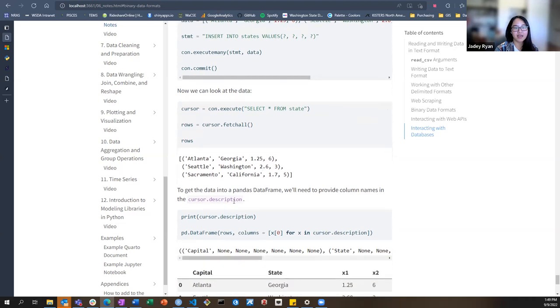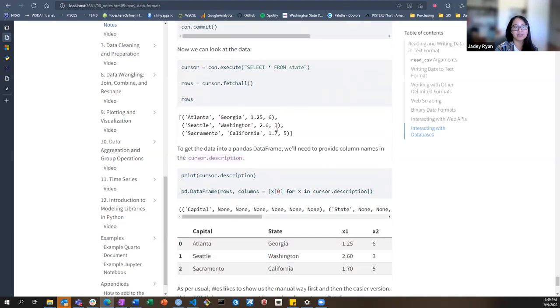So then to actually get this data into a data frame, you have to use this cursor description. If you just print the cursor description, it looks something like this, where it has the column names that I specified when creating the table. And I don't really know what the None is, but it's all there. So then you use the data frame and you specify your rows, which you had to fetch from the cursor, and then use a for loop to grab the column name from that cursor description. And then you can have your data frame here.